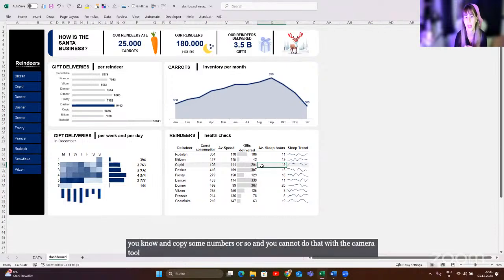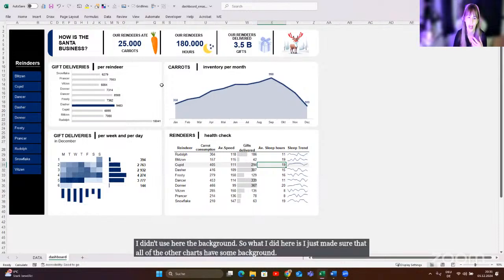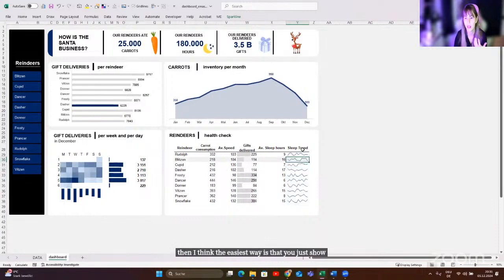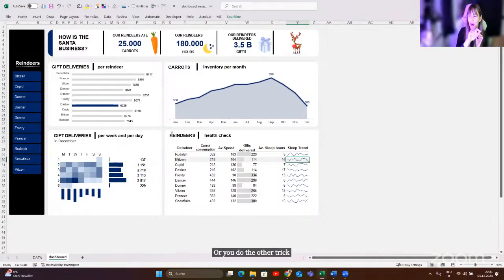I didn't use the background here. What I did is make sure that all of the other charts have some background, but actually I just used the cells and put the sparklines in the dashboard, and that's it. So if you don't use the background rectangle that I've shown you, then I think the easiest way is to show the data in the cells with the sparklines, and then format the background to white instead of gray, and then it also has this dashboard feeling. Or you do the other trick, where you cut out the part from the rectangle that you want to show, and then you can also use a nice background.